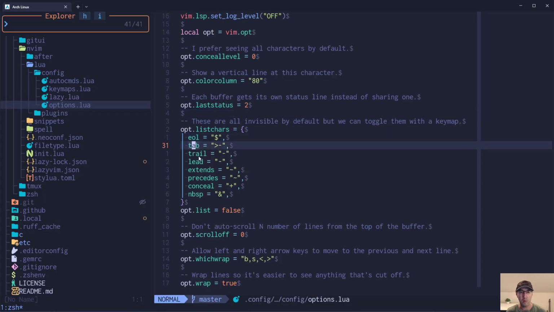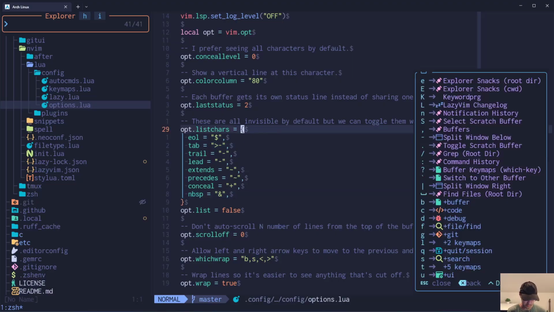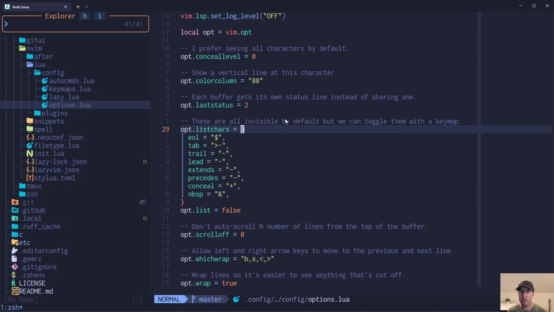And if you had tabs or trailing spaces or other things here, then it would show those characters like that. And I actually like that, but I don't like that always. But sometimes when you're dealing with a certain file, it's nice to see if there are trailing weird characters that you might not be able to see because they're invisible. So I have that set up here.